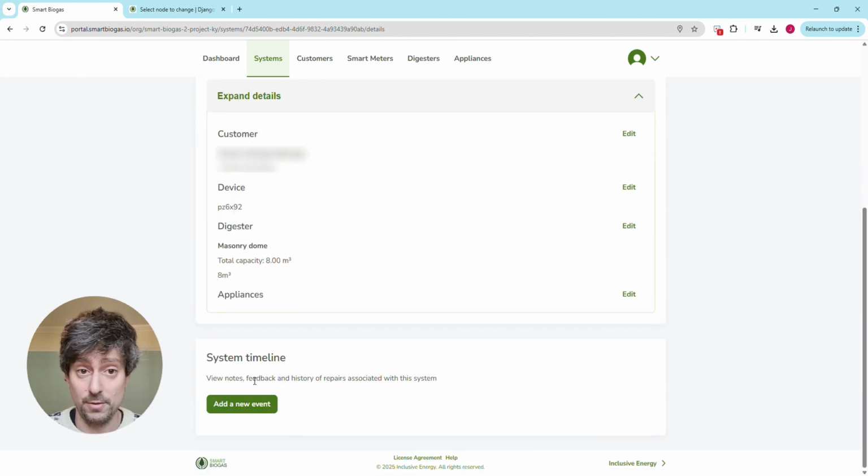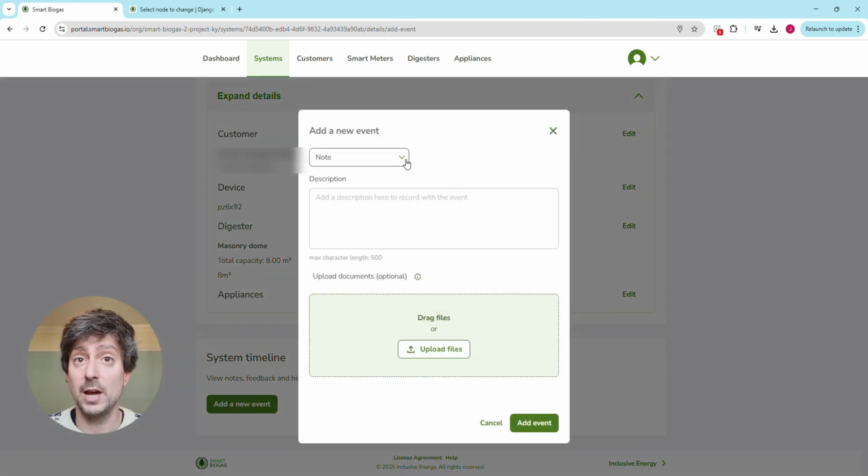Down the bottom we have a timeline, so we can add an event to the timeline, we can create a note, we can report some feedback, put some details about an installation or a repair, and we can add some files to that as well.